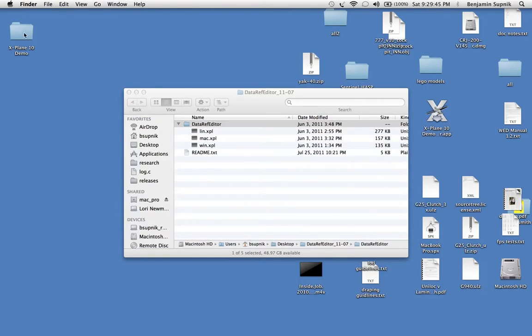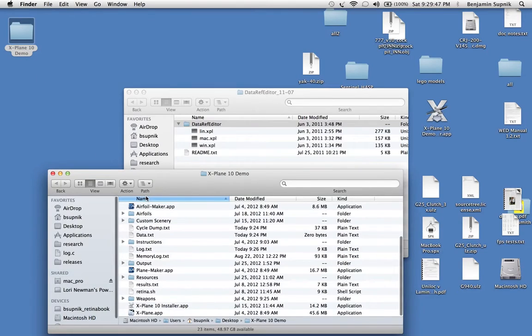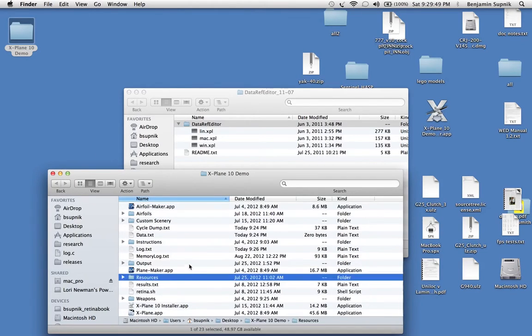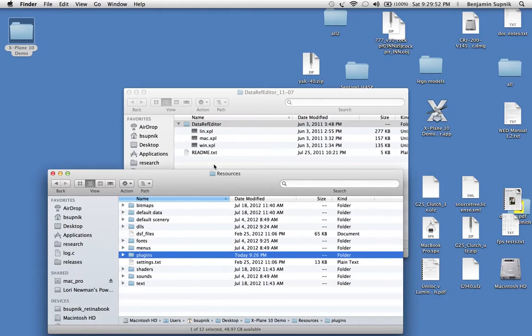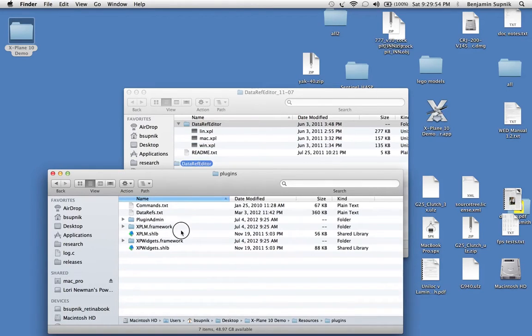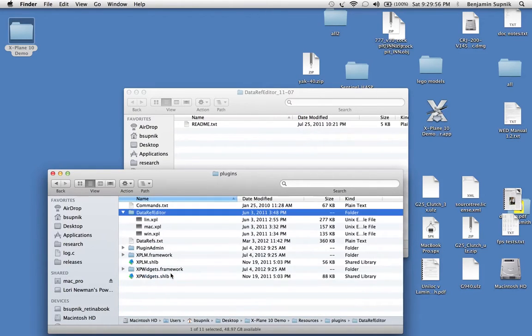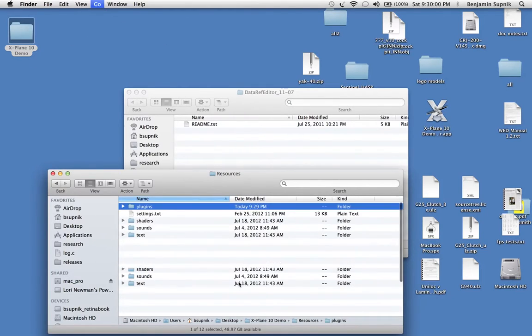So to install our FAT plugin, we open our X-Plane folder. We go to Resources, Plugins, and we simply drag our FAT plugin into the Plugins folder. That's all we have to do. So let's start X-Plane, and I'll tell you what DataRefEditor is.